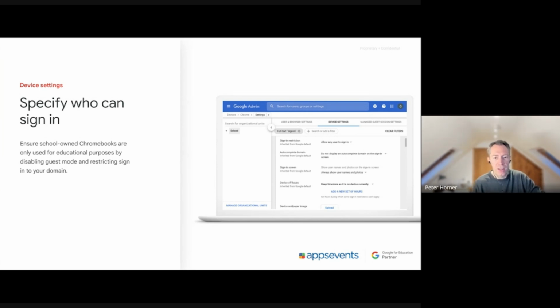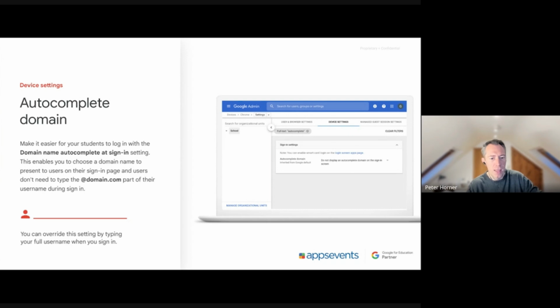So as I mentioned earlier, you might only want school users signing into your Chromebooks. So you can actually use a wildcard here and specify just your school domain and automatically block any other personal accounts from being signed into your devices. And a nice time saver here is you can also auto-complete the domain for your users. So you don't have to type that in every time. Makes it much faster for your users to sign in.